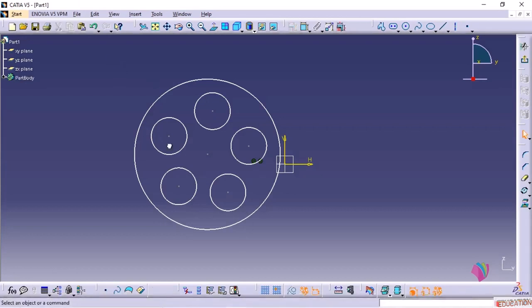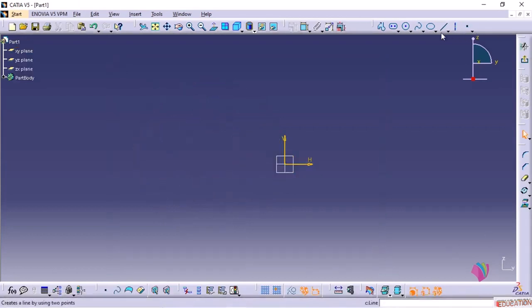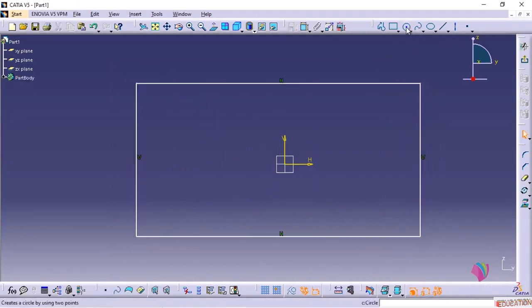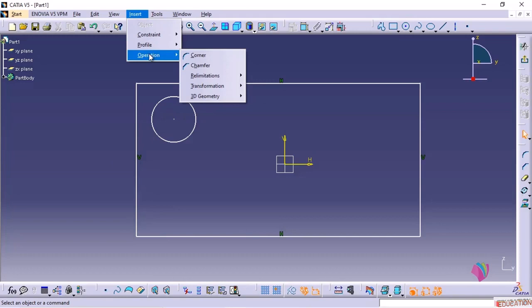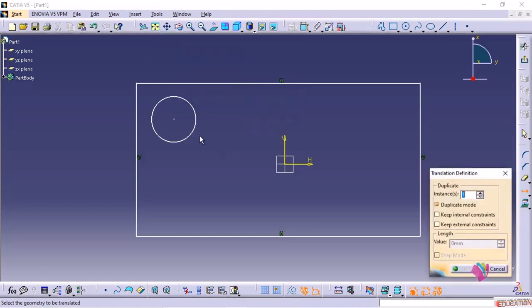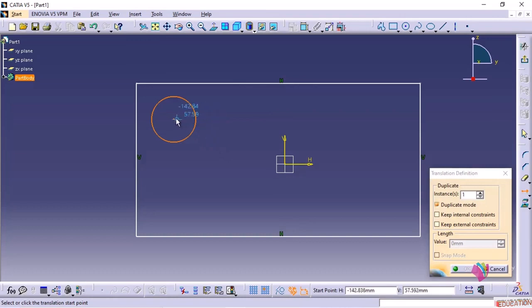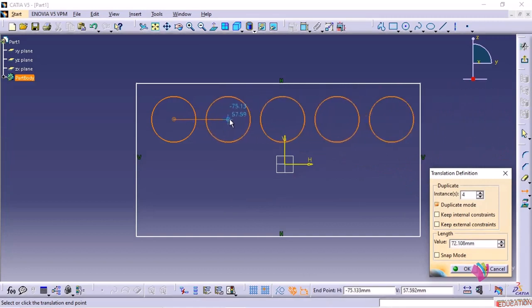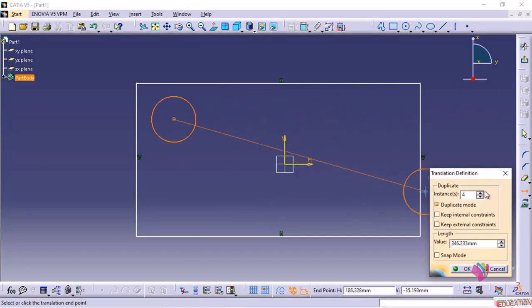In CATIA, let us delete this and create a rectangle, something like this. We'll take a circle here. Now we'll go to insert, operations, and in transformation we have seen this rotate. Now we will see translate. We'll select the object, which is this. We'll select the point. You can see. Here we can go for instances. How many instances do you want? Suppose I want 4 instances. Let us make it 3 instances.